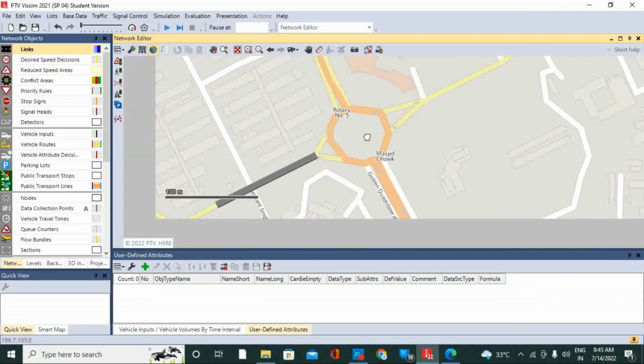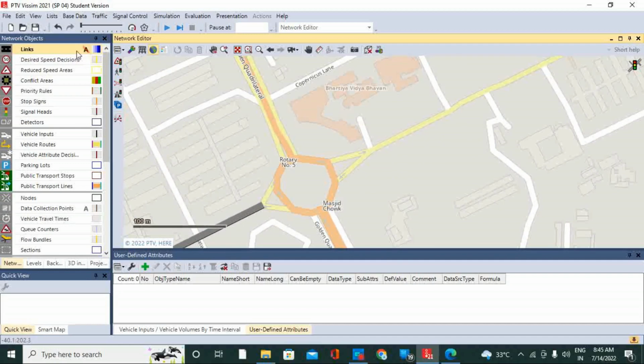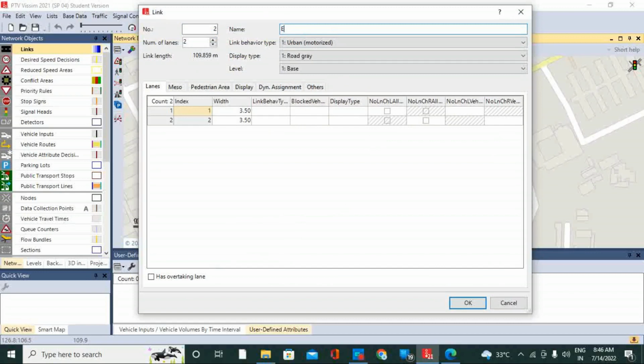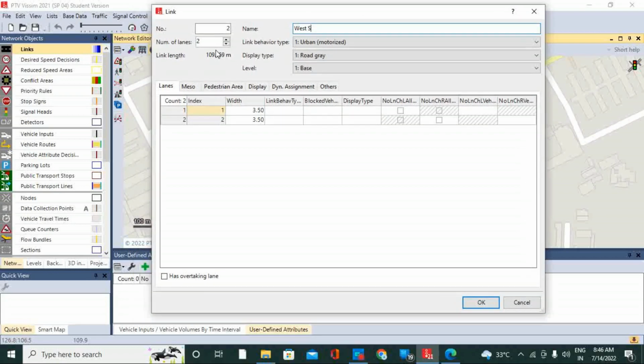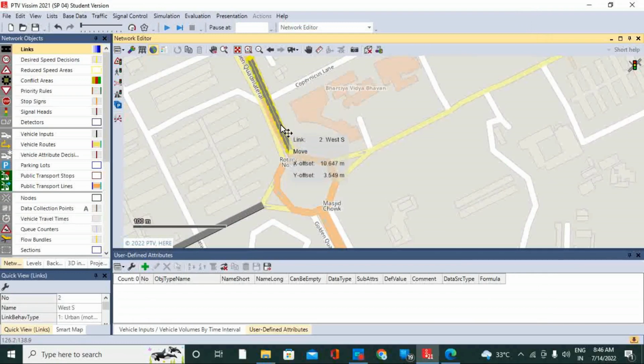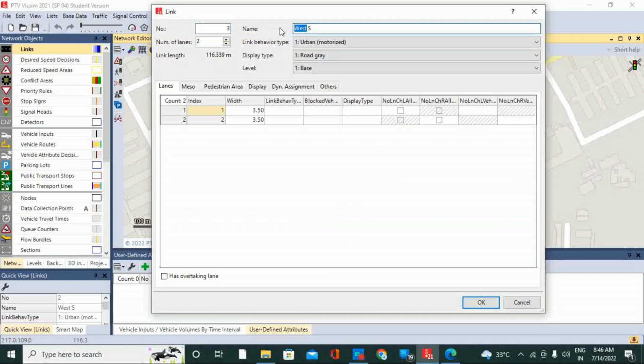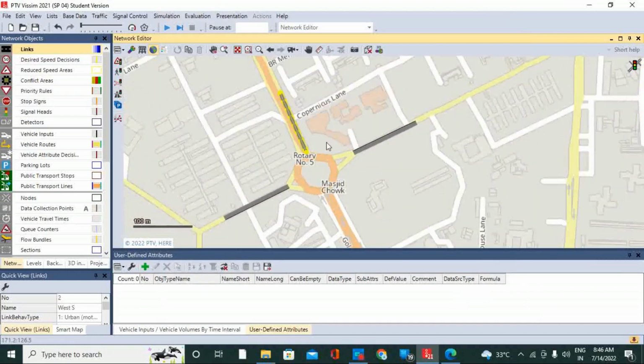So we can duplicate the links, or we have to create other links for other directions. Make two-lane routes, and we have to create another one. It's a similar fashion for this.